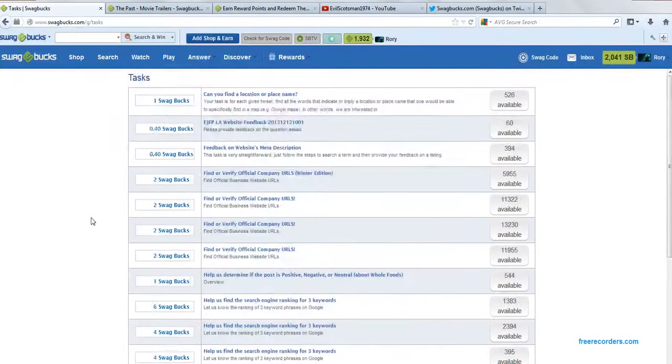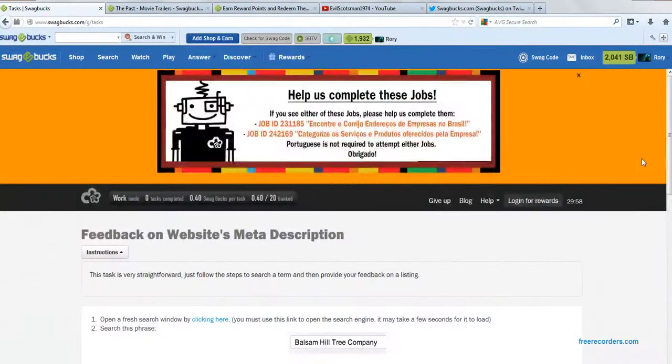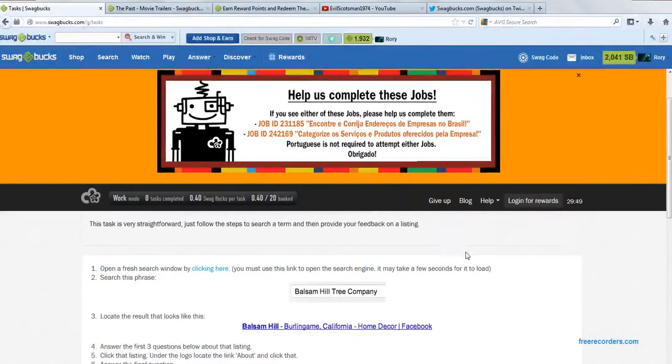The problem that you get with the tasks is that you have to get all the way up to 20 swag bucks before it pays out. Some of them seem easy enough. Let's see this other one for 0.40 swag bucks for doing it. It's a crowdfunding thing. You see I'm at 0.4 and you need to bank 20 before you can actually get out.